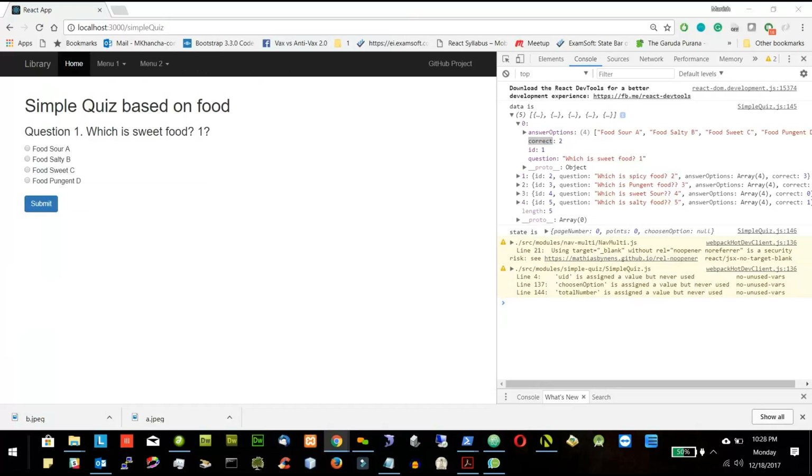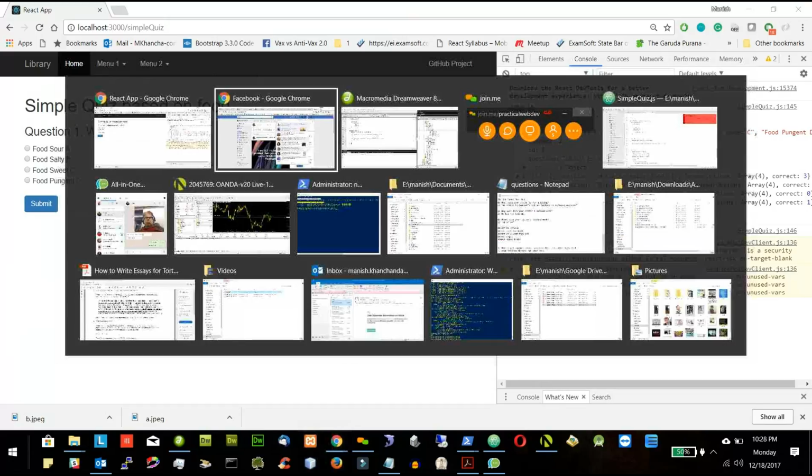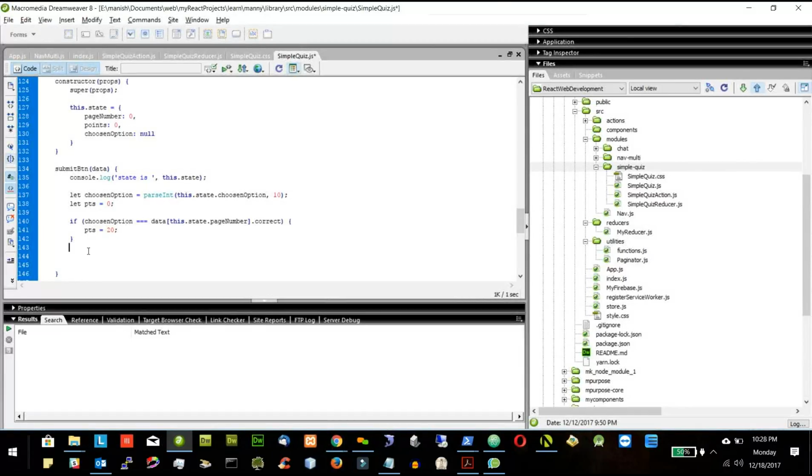Okay. So what I will do, if it is correct, I will make the points 20 and update the state, and I will also change the page number to 1. But let's see now what I'm doing. Now I will say this dot set state, and I will make this points equal to this points.